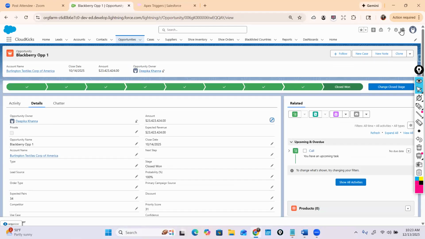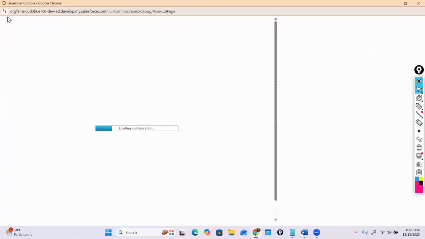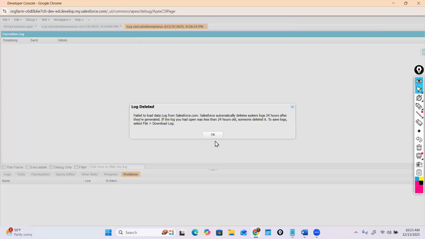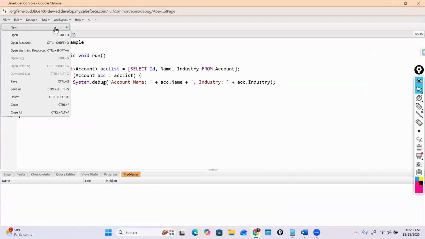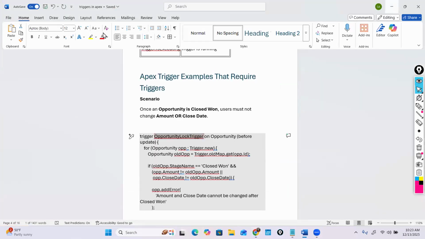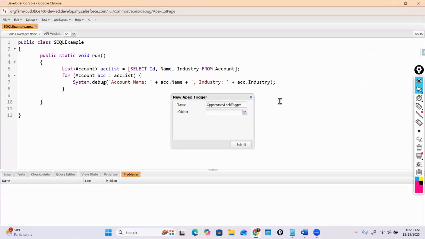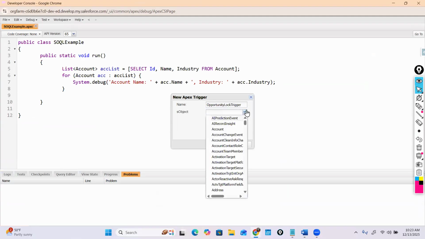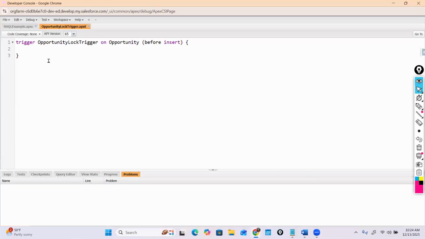So what I'll do here is go over to the developer console. And here you will go to File, New, Trigger, so Apex trigger. Now, what is the name of the trigger? Let's say it's opportunity. Now, on which object should it be? You want to prevent the update on the opportunity, so you will write a trigger for the opportunity object. It is in alphabetical order, so O comes here. We will go ahead and hit this. So this is your trigger. It is on the opportunity object, and the event is before update.